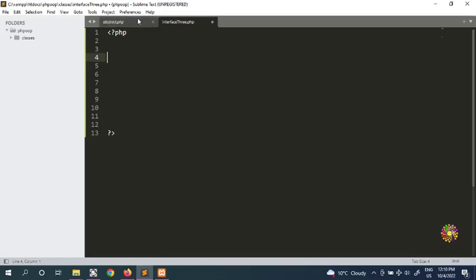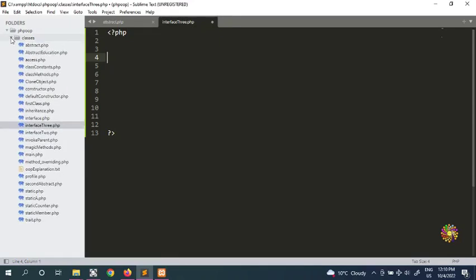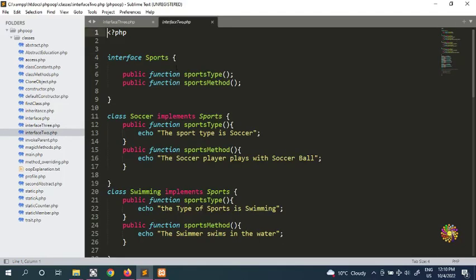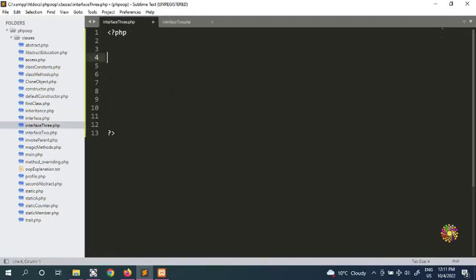Alright, so in this video we're going to see how to create interfaces from multiple interfaces. In the previous video we created an interface which multiple classes implemented. So what happens if you have two parent interfaces, for example mother and father? That's what we're going to create in this video.